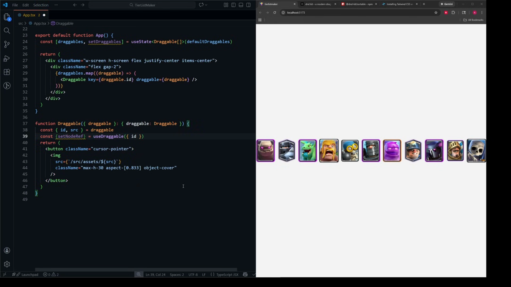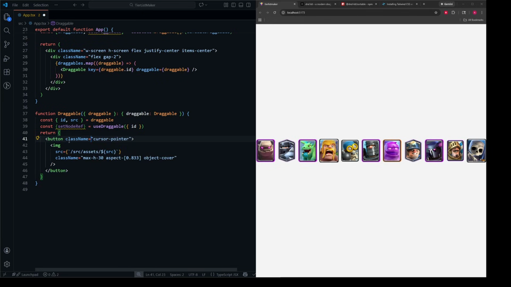How we use setNodeRef is we go to whichever element we want our draggable to be registered under, which is usually the outermost element in your actual component. For us, that's this button right here. All we have to do to register it is say ref equals setNodeRef, and it's really that easy. Now, Dnd-kit knows that this button element is the element that we're going to attach all of our draggable functionality to.